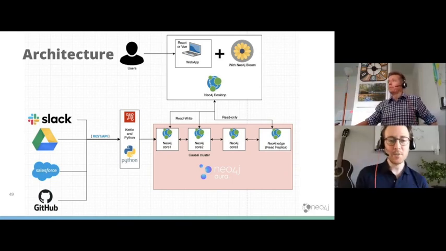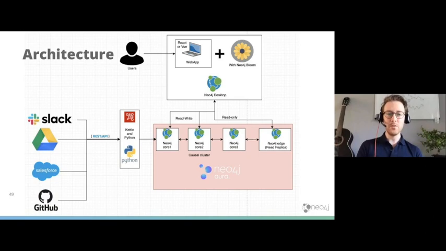On the architecture side, you can see on the left side various data sources that we used. We use Slack here because we are using Slack internally, but you can use pretty much everything you want as long as you can export the data or reach it through REST API. We use Google Drive, as you saw in the demo, because we wanted to see where the knowledge is within your Google Drive.